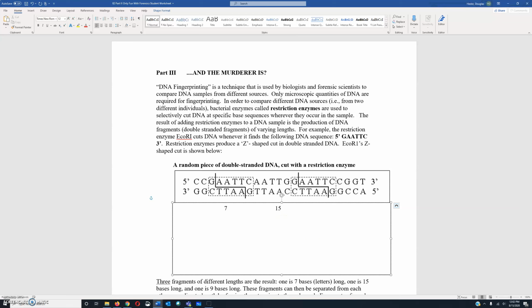Okay. Now let's do this last fragment. I have to start here right after the cut. 1, 2, 3, 4, 5, 6, 7, 8, 9. And again, they both end at the same spot. So this third fragment is 9 bases wide. So this restriction enzyme has cut at sequence GAATTC, and it's cut this piece of DNA into three fragments, one 7 bases wide, one 15 bases wide, and a third that's 9 bases wide.